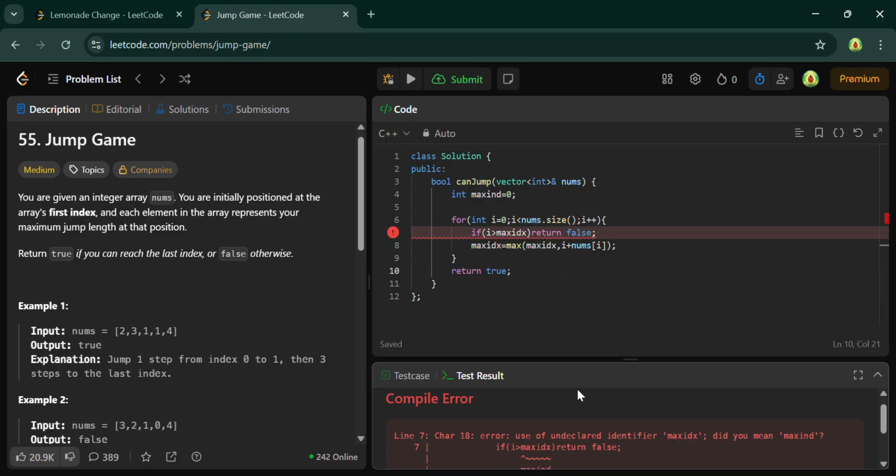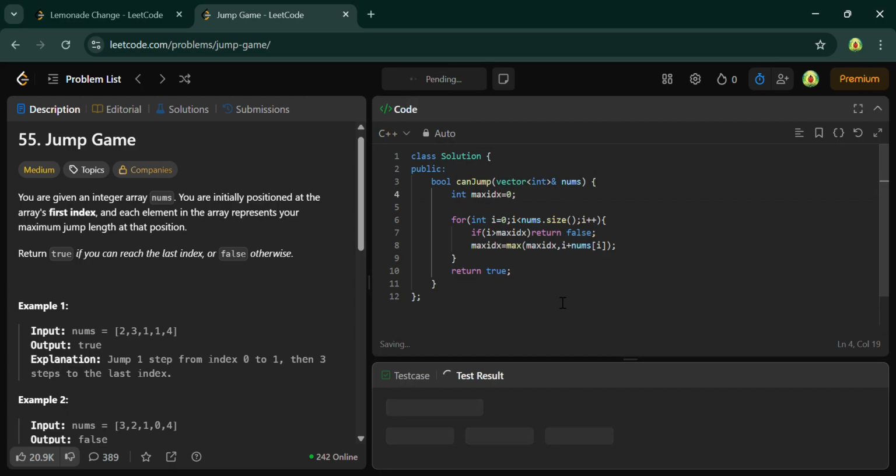There is an error, maxIdx. Okay, let's run one more time. Yeah, this one is fine. Let's submit this code.